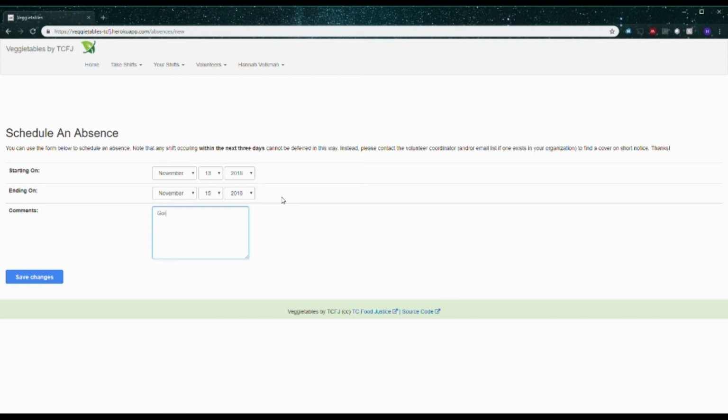So in this example, I've scheduled a 2-day absence where I'll be out of town, coming up more than 3 days in the future. And so you start your absence on a day and it ends another day. So if you're signed up for a few rescues, you're scheduling absences from any of your weekly shifts all at once.